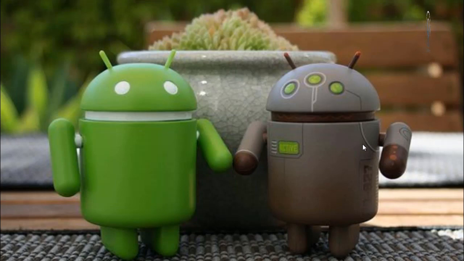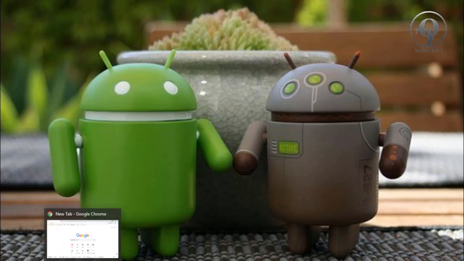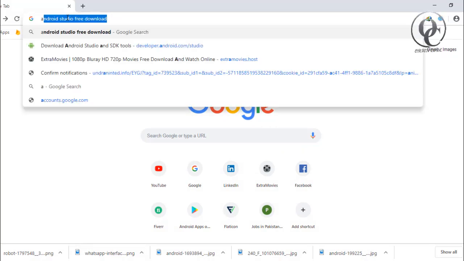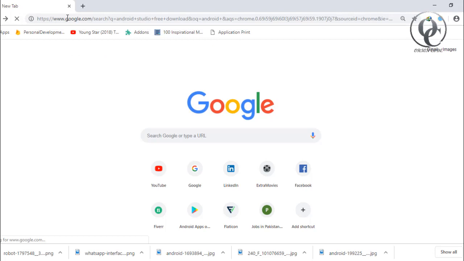Today I am going to show you how to download and install Android Studio, which is required for our courses. Just go to Chrome and write down Android Studio free download.